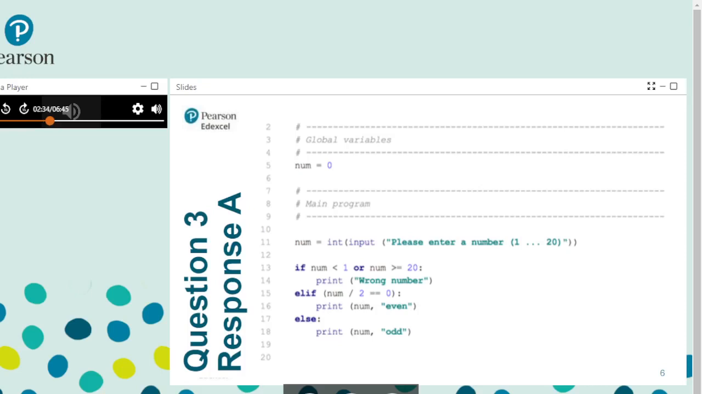2 marks were awarded on line 13, 1 for the Boolean operator or, 1 for the relational operator less than 1, but no mark for the use of greater than or equal to 20, as they should have used greater than 20. No marks were given for correct output messages, as the error on line 13 causes them to be incorrect.